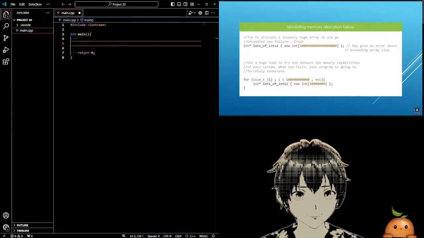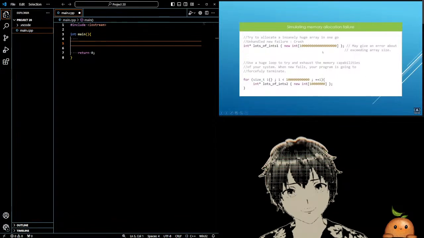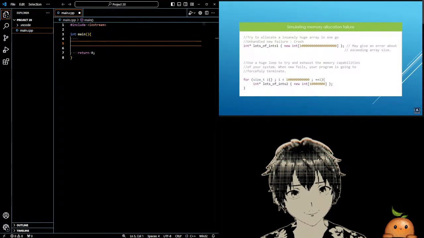I have to say that this may give you an error on some compilers saying that you are exceeding the array size. If that's the case, no problem. We're going to find another way to get this new operator to fail.